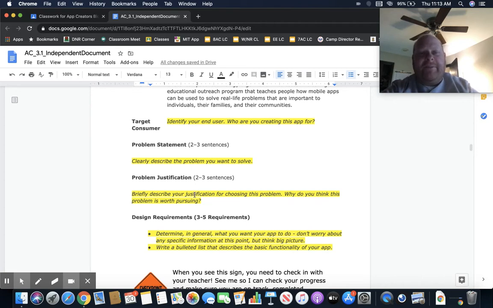So really you just have to replace the yellow things. And again, I'm looking for full sentences or 2 to 3 sentences. The bullet points, 3 to 5 things that you're going to include in your app.